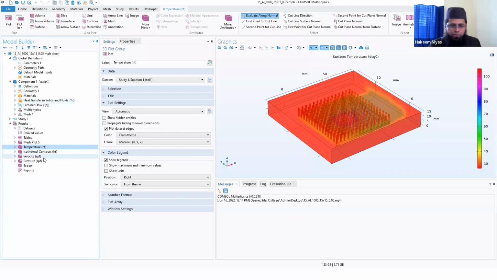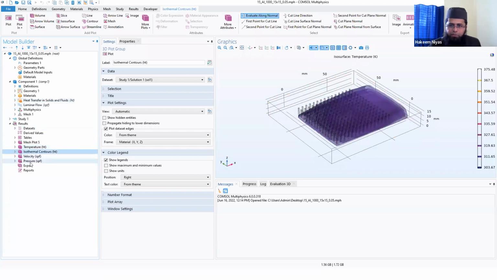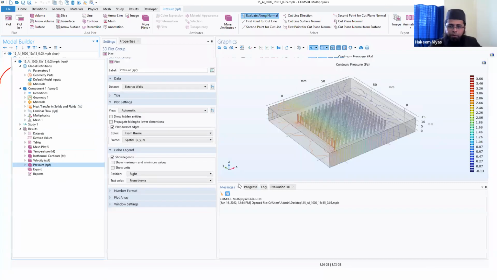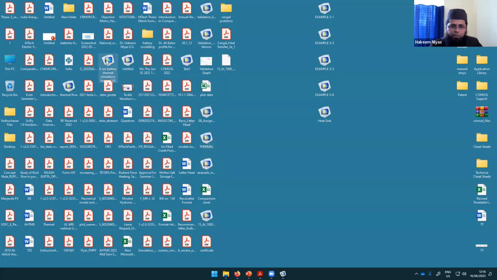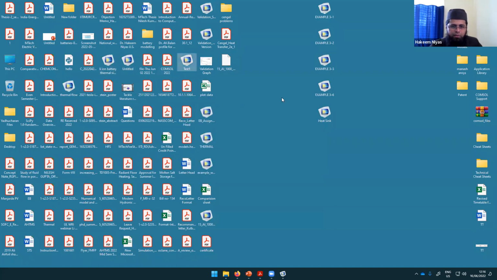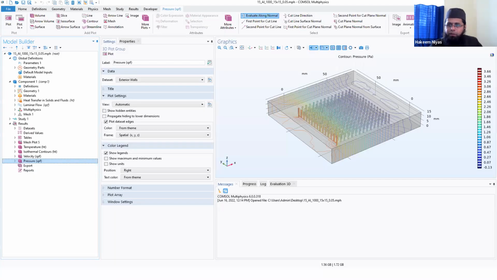Yeah, so this is one of our recent research works, and we have done battery thermal simulation also. Many more are there, I just have them on other computers.